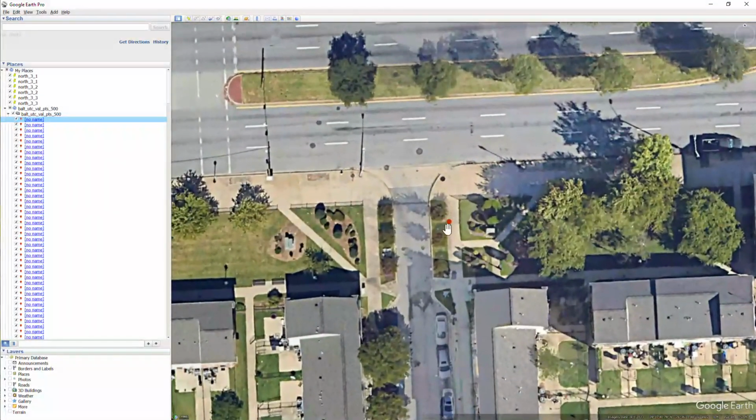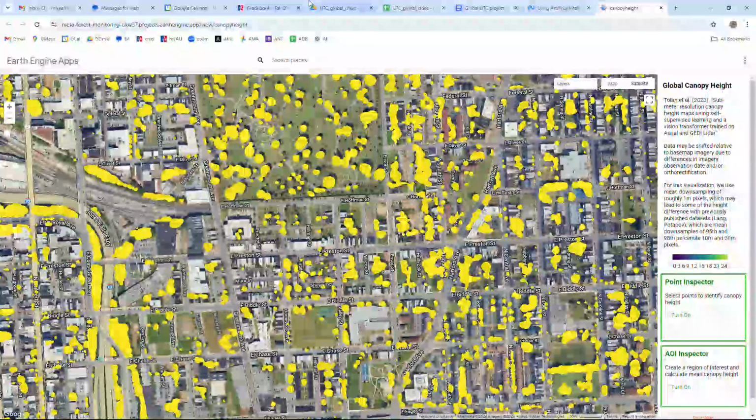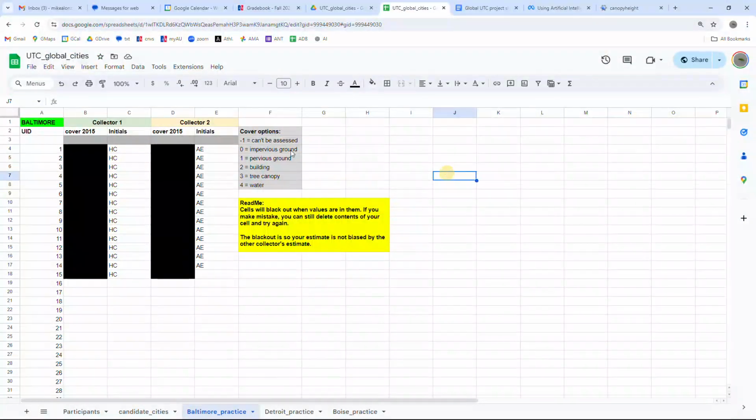So here's the first point. So this is point number 1. The important thing is saying, is this tree canopy or is this not tree canopy? So pretty obvious, you'd say this is not tree canopy. And then we would go a little further, because we might as well while we're in here, and also say that it's impervious ground. So I have moved over to the data entry spreadsheet where we're looking at Baltimore.